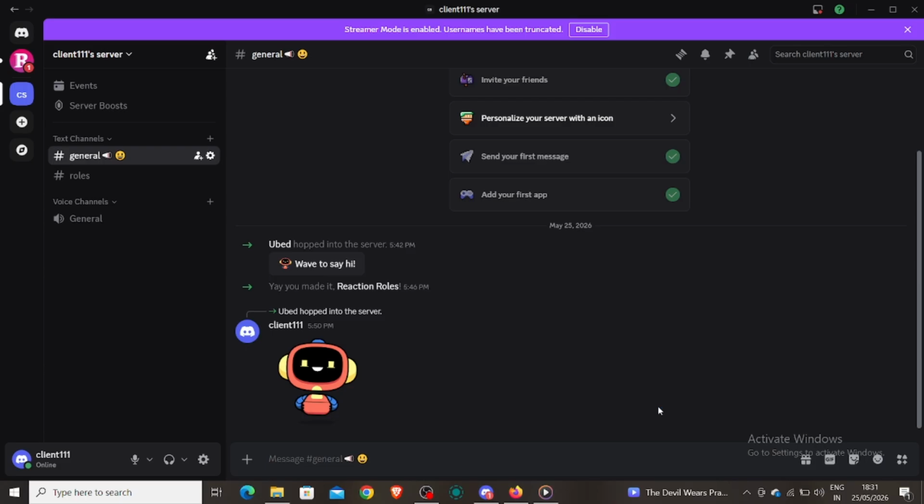With 2FA enabled, Discord requires a second verification code in addition to your password whenever you sign in. This extra layer of security can help prevent unauthorized access to your account, servers, messages, and personal information. The good news is that enabling 2FA on Discord only takes a few minutes. In this video, I'll show you the easiest way to enable 2FA on Discord in 2026, step by step, even if you have zero technical knowledge.